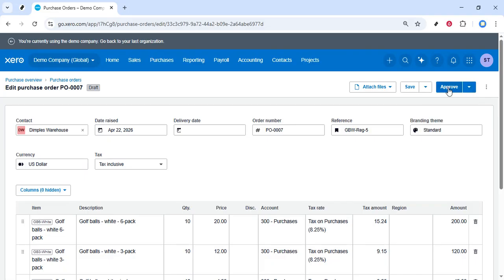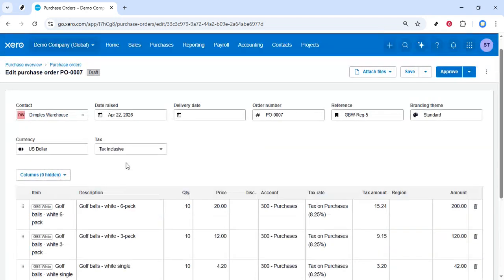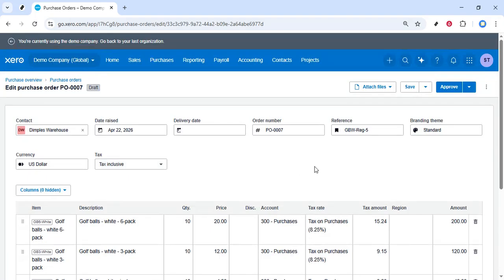When the purchase order opens, take a moment to review everything carefully. Make sure the supplier details are correct, the line items and quantities are accurate, the prices match what you've agreed, and that tax settings are correct for your region. Approving a purchase order is a confirmation that you're happy for this order to go ahead, so this review step is important for avoiding mistakes.